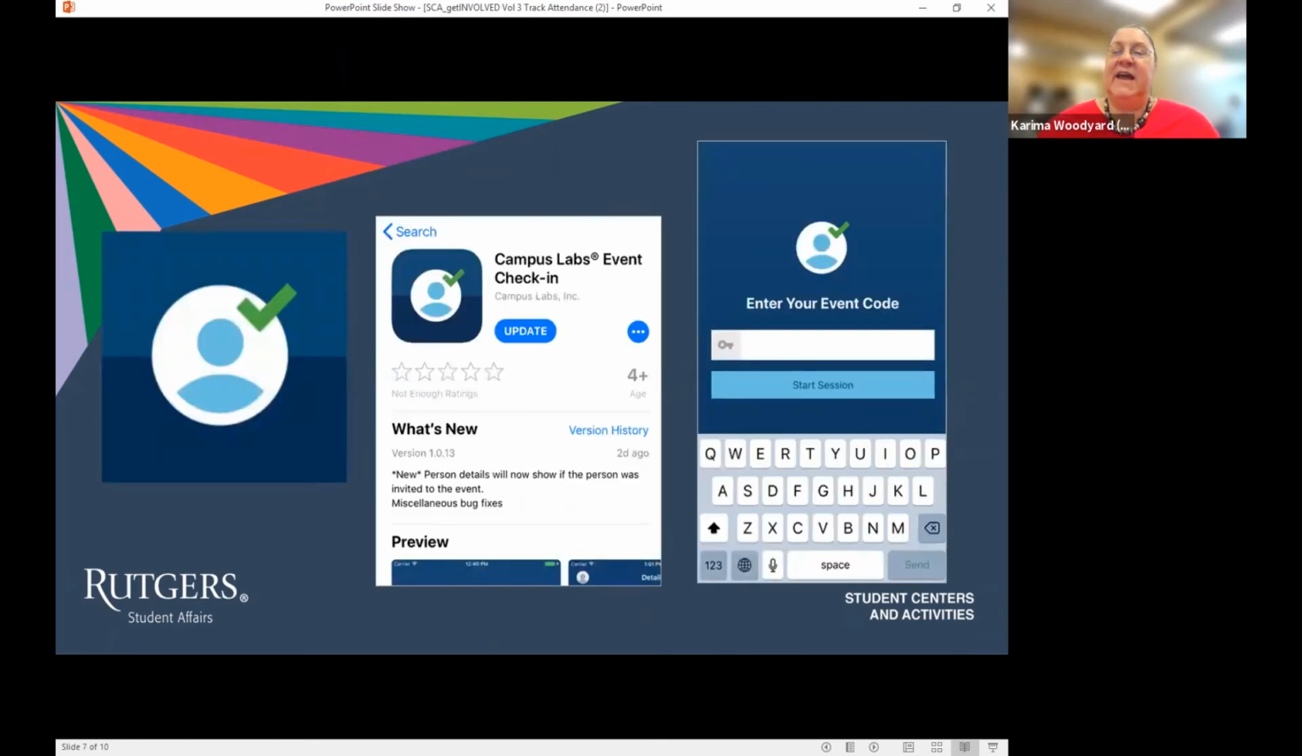Now back to scanning on the event pass. Okay, so you've inputted the code, tap Start Scanning, and now you're ready to scan. If your phone asks for permission to use your camera, choose yes, because it will need the camera in order to scan event passes. Position the edges of the scanning box over the edges of the attendee's event pass.